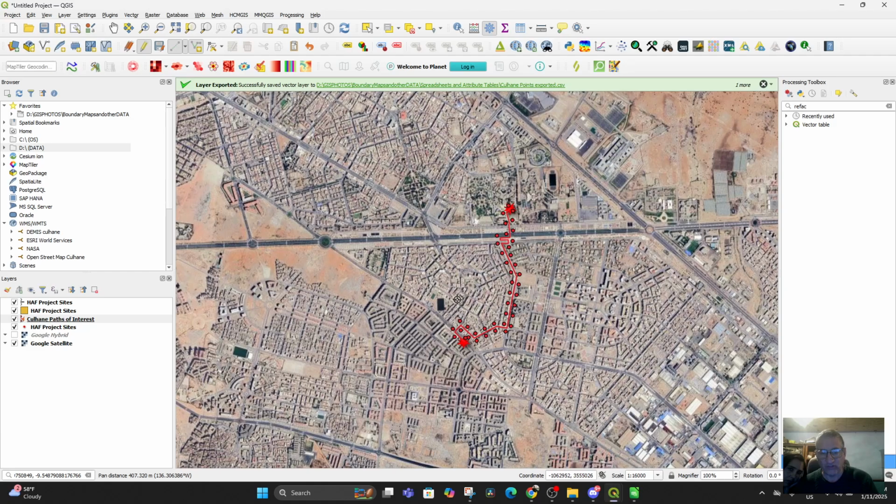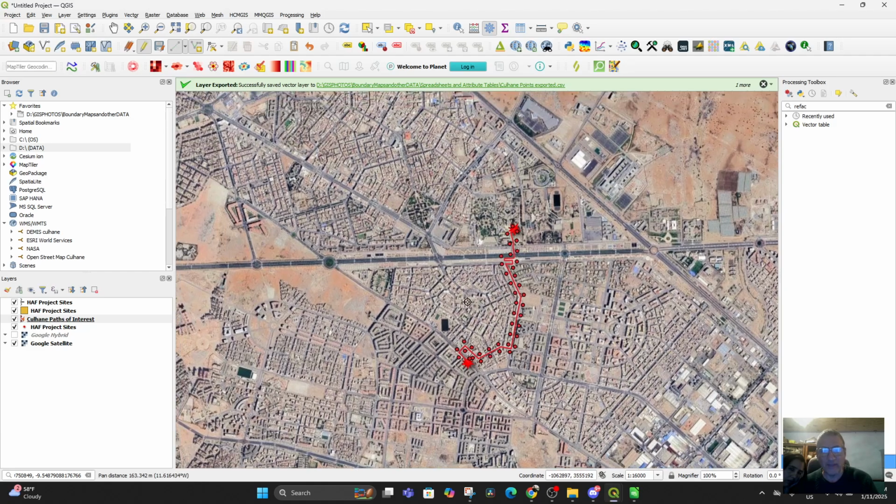And these are the two points. The only other thing we need before we export everything is to get the WKT.